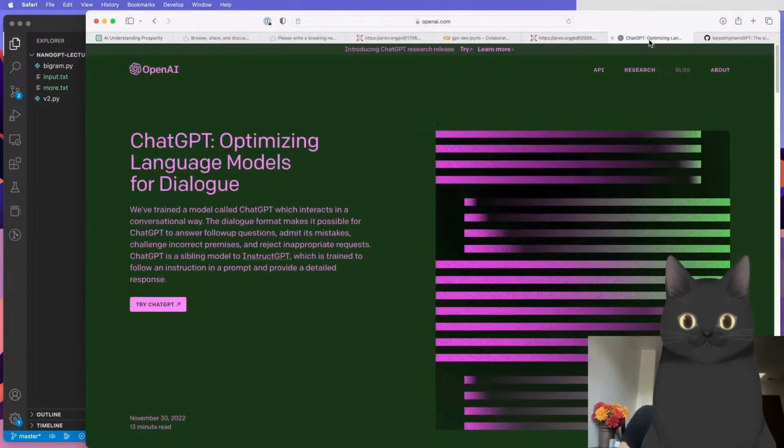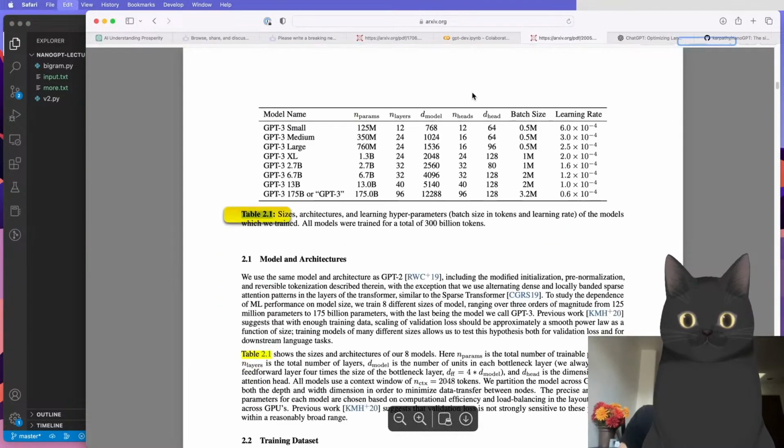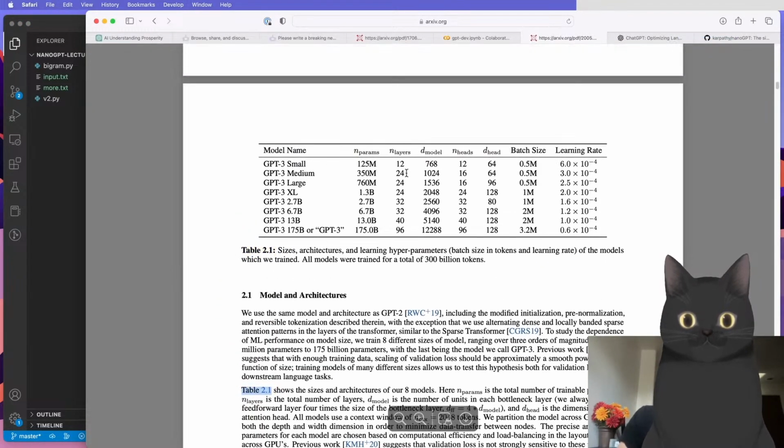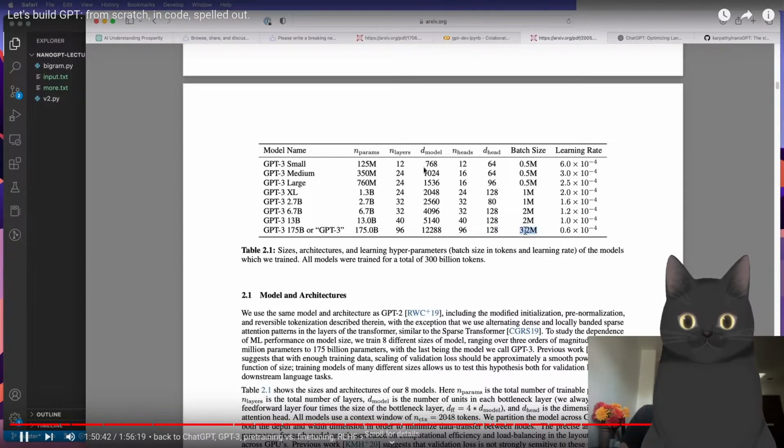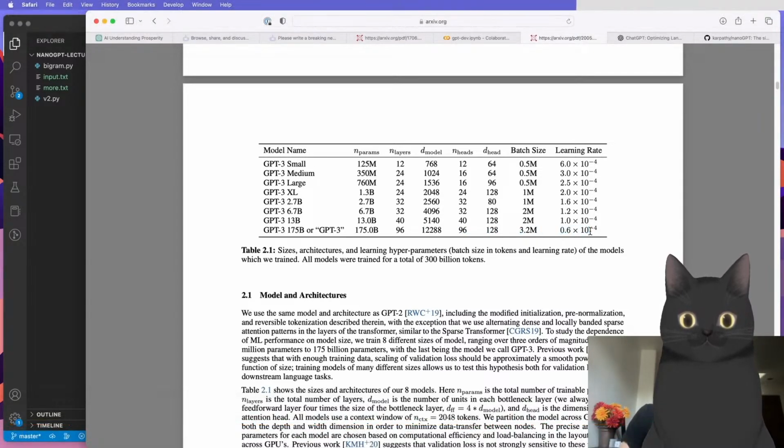Now, when you go to the GPT-3 paper and you look at the transformers they trained, a number of transformers of different sizes, the biggest transformer here has 175 billion parameters. So ours is again 10 million. They used this number of layers in the transformer. This is the N embed. This is the number of heads, and this is the head size. And then this is the batch size. So ours was 65. And the learning rate is similar.